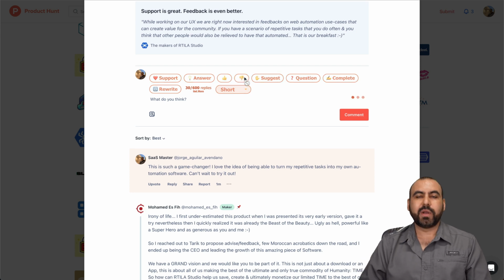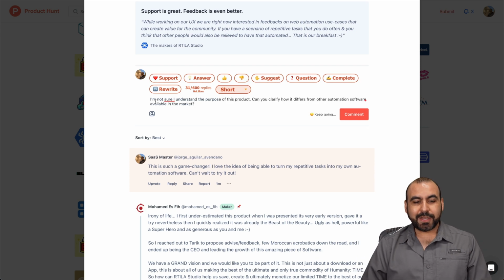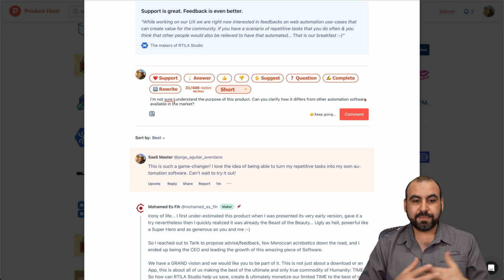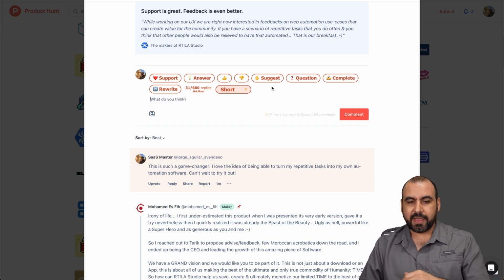Let's use this one just to see what it's going to generate for us. "I'm not sure I understand the purpose of this product. Can you clarify how it differs from other automation softwares available in the market?" That's a good question, especially if it's kind of complex to use, like it is in this case. Then this could be a good comment. So it helps us generate interaction and tell them what you think about the product. You can tweak this or just leave it as it is. Now that's for the question.